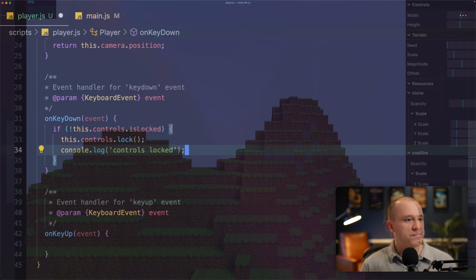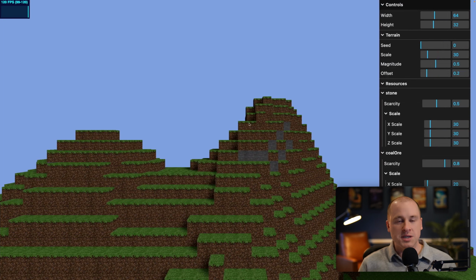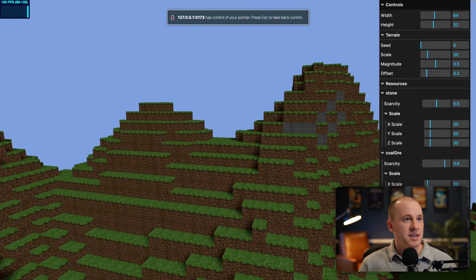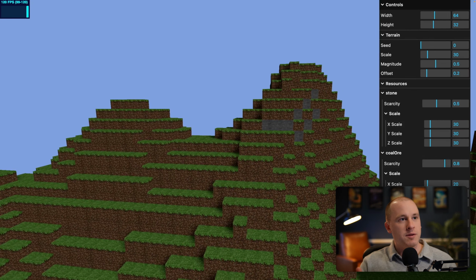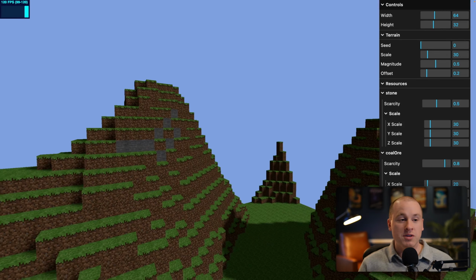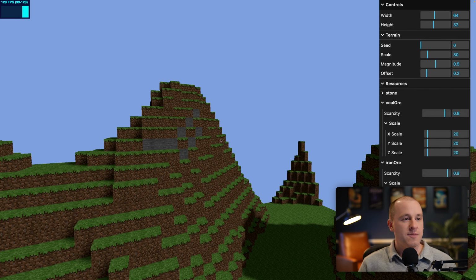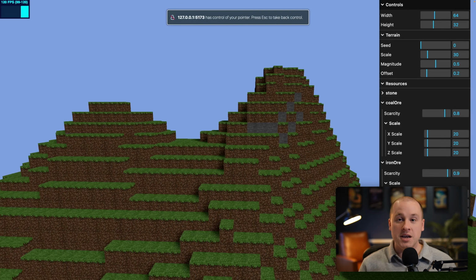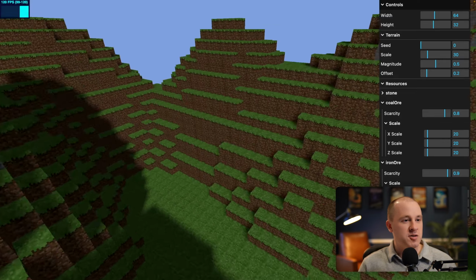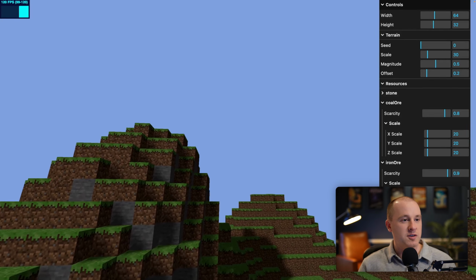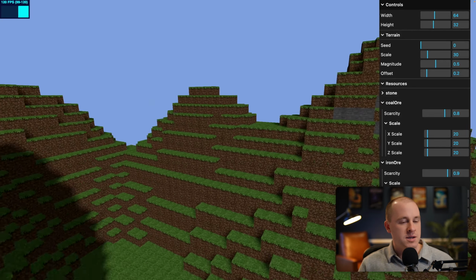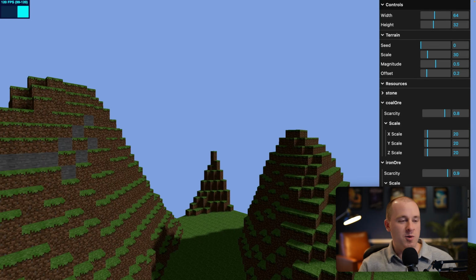Controls locked. So if we go back in the game now, and if I just press any key, we can see at the top of the screen, the browser has control of the pointer. Press escape to remove the lock. So if I press escape, I get my mouse back here. I can interact with our little UI on the side. And if I press any key again, you can see that the browser takes control of the pointer. And now I can use my mouse to move around in this first-person perspective. So that's great. That's exactly what we want.